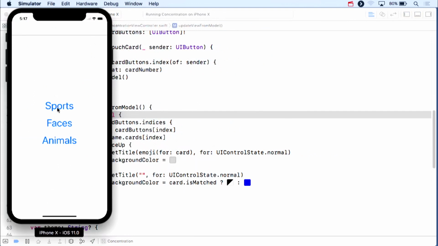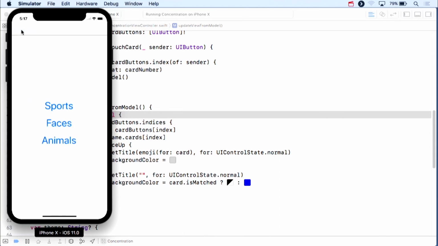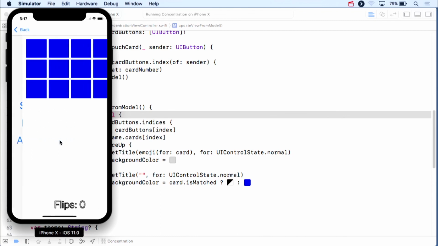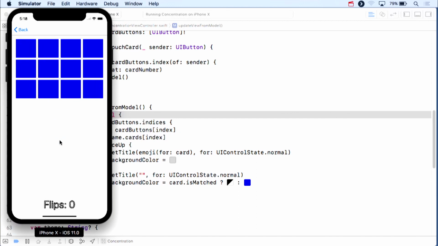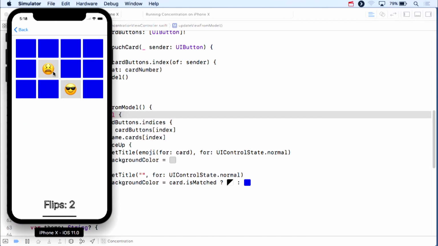Now let's try again. Let's try sports. All right, it's segued. Let's cross our fingers that these are sports related, and they are. Excellent, and the game is working just fine. Let's go back. We're going to hit back. When I hit back, that sports game got thrown away. So now when I pick animals and go forward, look, brand new MVC. The game started over, and it's animals, so that's good. Go back over here, faces, brand new MVC. Segueing always creates a brand new MVC. This is a very good example of that happening.